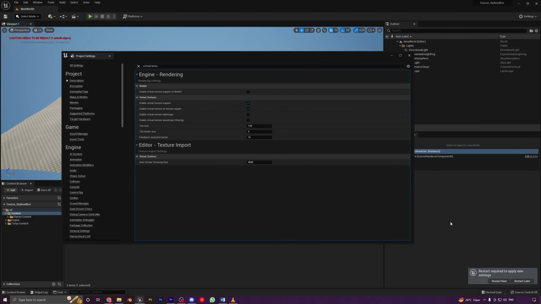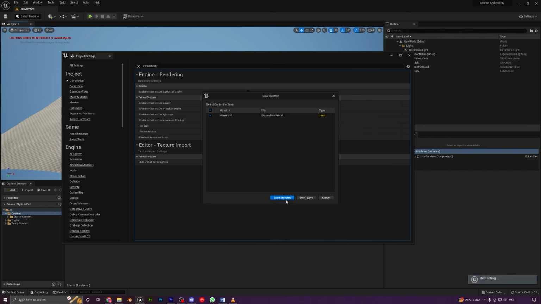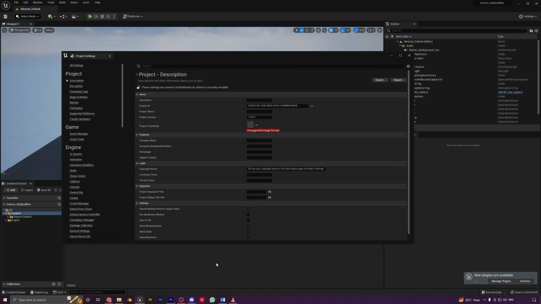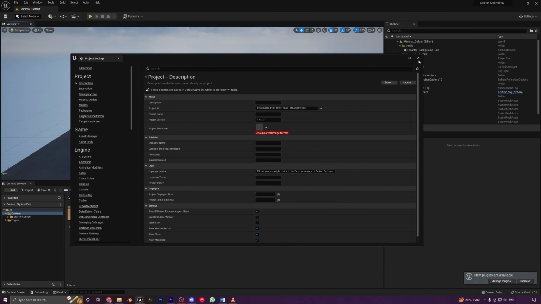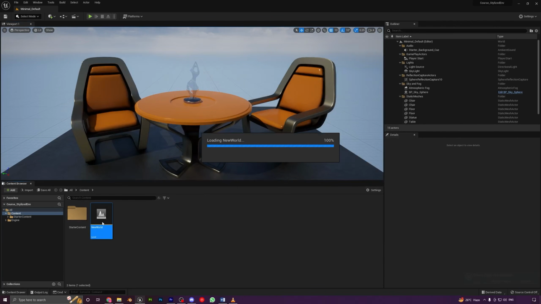You guys can also do that and grab a cup of coffee because it will take a little while. And I'll just resume the video when it is done. Hit save. And all right guys, so it is done. Now let's just close this project settings window and open up our level.